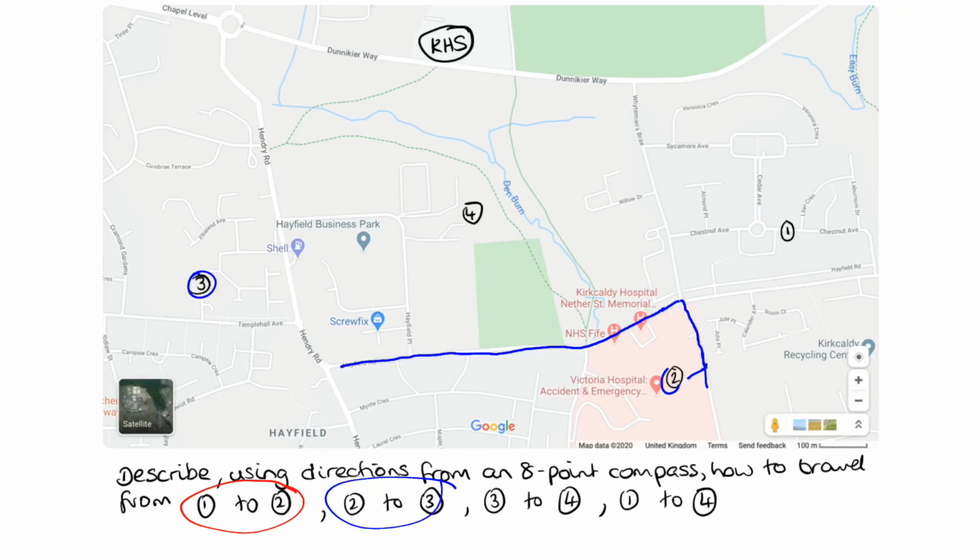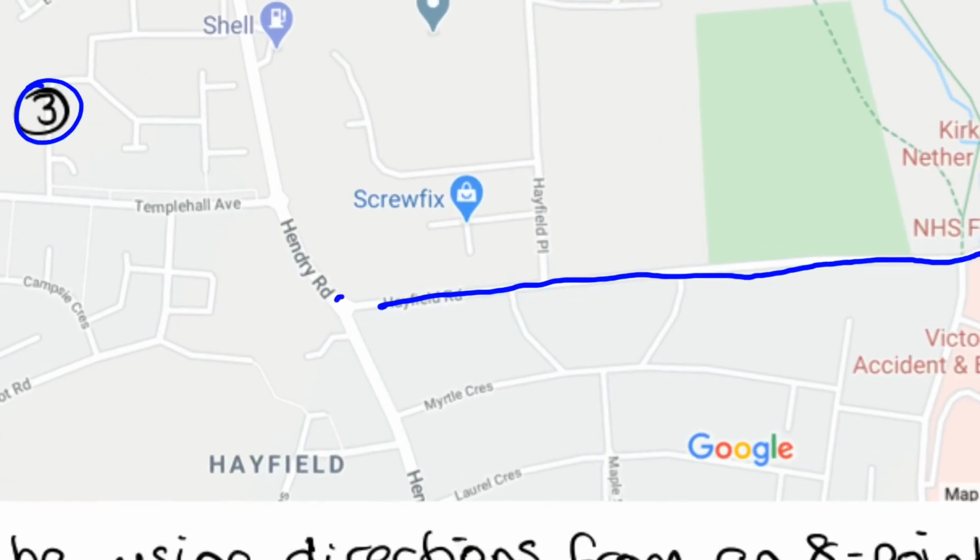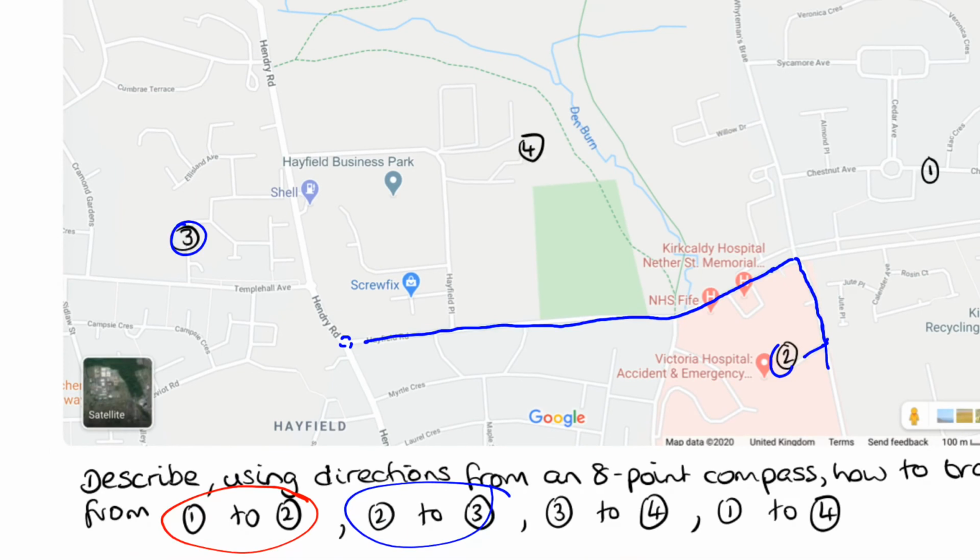and I don't know if you can see the slight sort of curviness of that junction because that's a roundabout there, isn't it? So when you get to the mini roundabout at Hendry Road, head this direction. So will we say northwest? Northwest till you get to the roundabout with Temple Hall Avenue, then head west along Temple Hall Avenue.